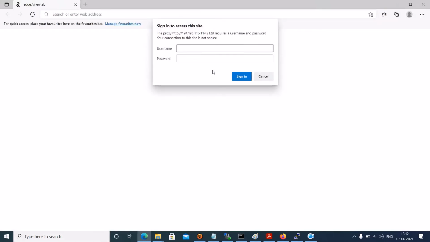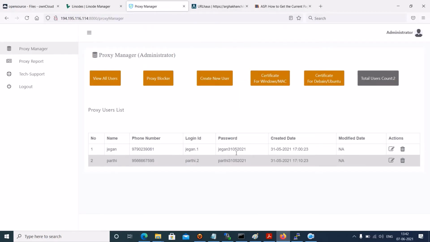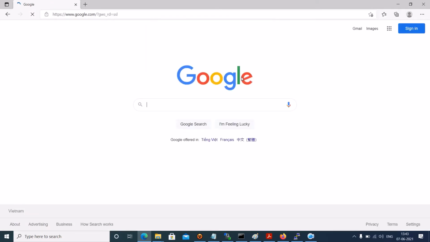It will ask for the username and password. Okay, let me open Google once, google.com. It's asking for the username and password. Now I will put my name and get authenticated first. So we are checking the authentication part now. Okay, now I am going to sign in. Now I have signed in.